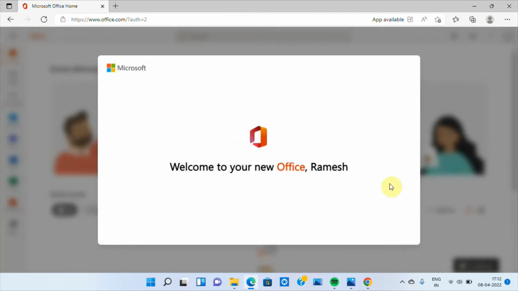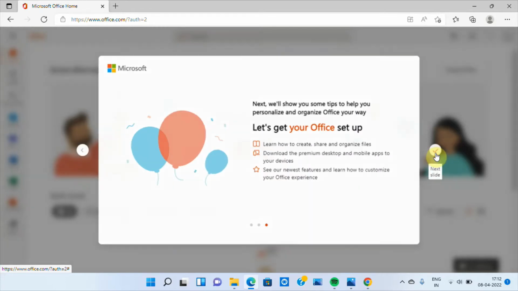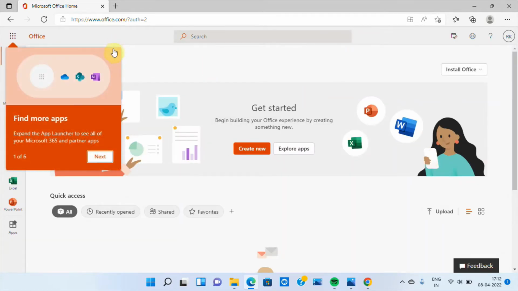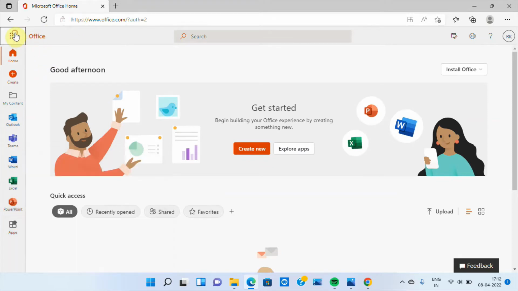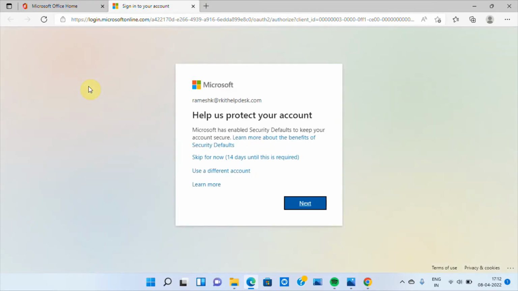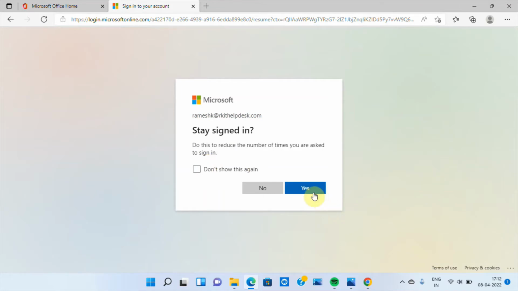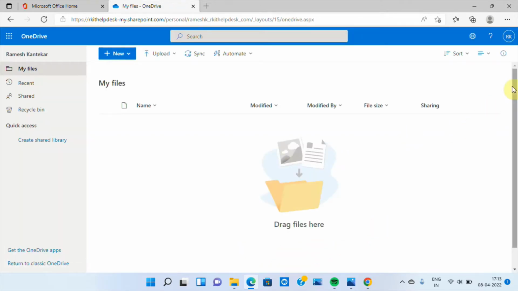Okay. And OneDrive is not showing here. Just go to apps. Here is a OneDrive icon. Just open it. Skip for now. Yes. Our OneDrive is ready. Just click on it. See, this is our online OneDrive.